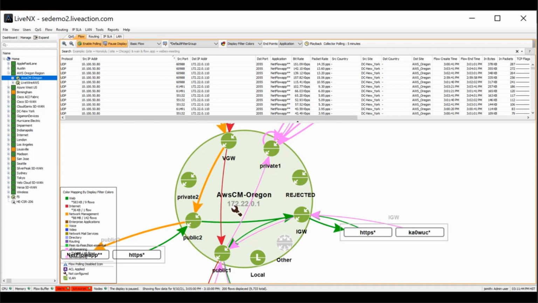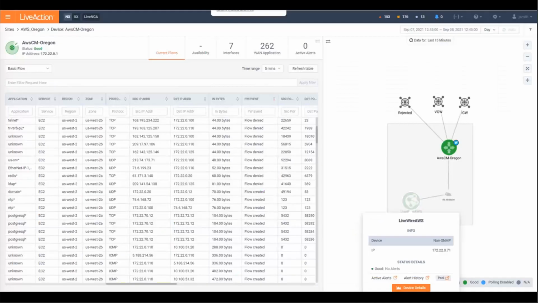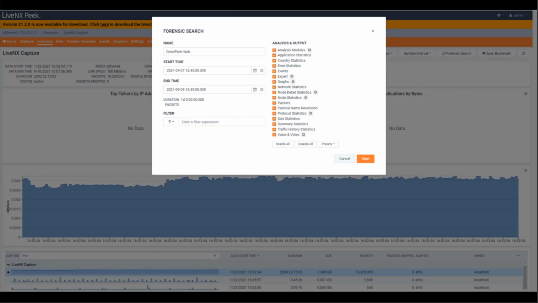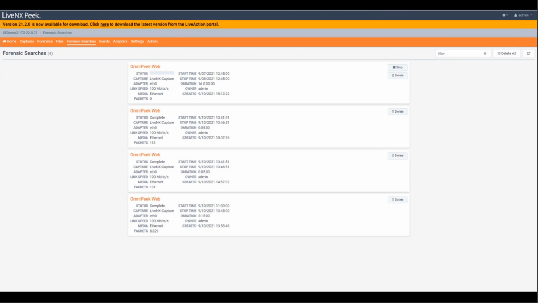Going back to the web user interface, as you're troubleshooting incident response and you see certain flows that you're interested in, you can go from here to our AWS LiveWire instance and go down to the packet level. So here again, you can hit the peak. Wherever you see the peak, you can use that to go down into our live peak capabilities, and it'll bring up the search with the various parameters, and you can narrow down the search if you want to as well. And we'll kick that off.